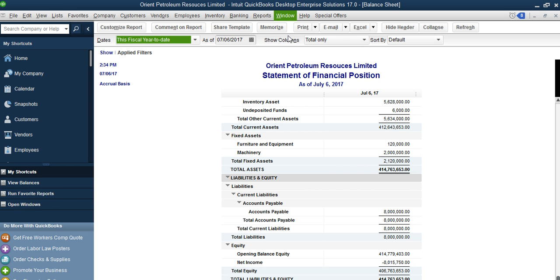Even our profit and loss too, you can change the name. Now if you change this particular report and close it like this, when you come back next time, you will see balance sheet again. So to make this statement of financial position permanent, this is how to do it. After you have finished entering it, you click on memorize. Just click OK.